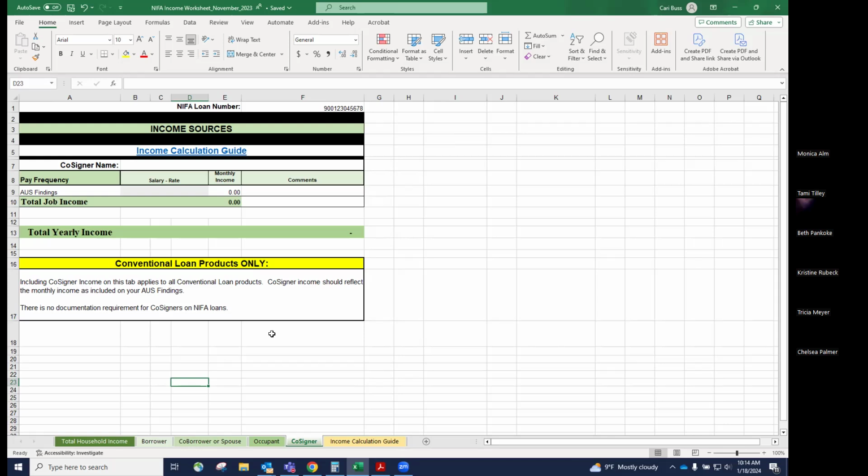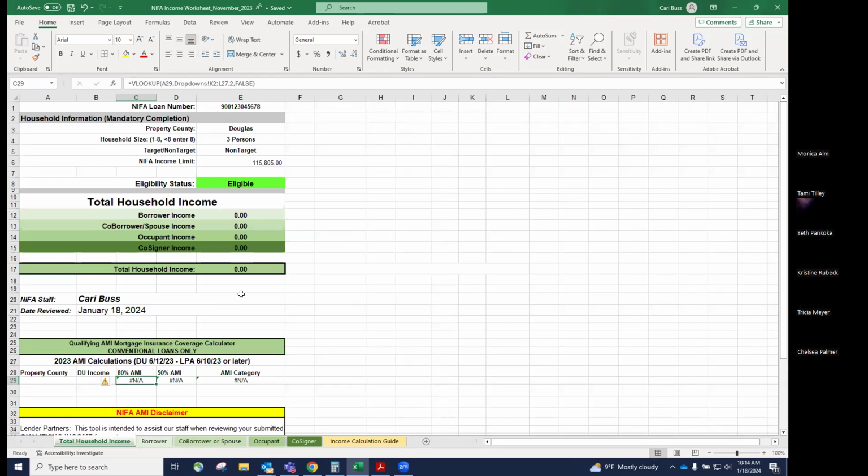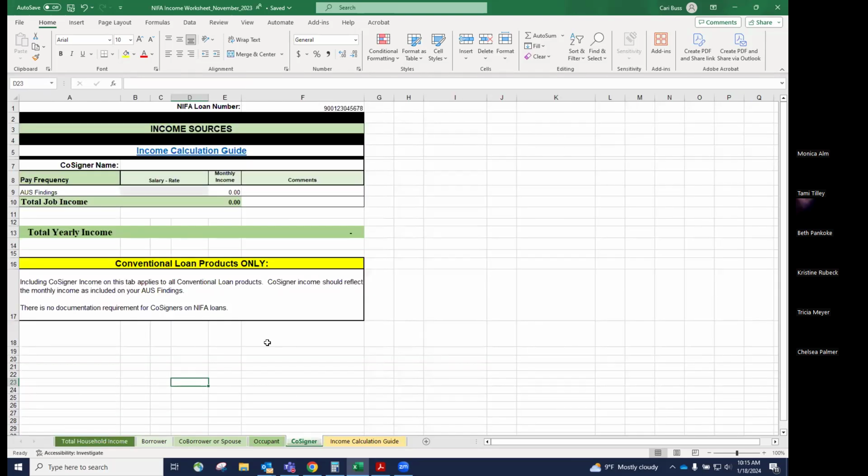There is no documentation requirement for cosigners on NIFA loans. So we're literally just going directly to your AUS findings to find that cosigner, typing in their monthly income directly from your AUS findings, and that will total here on your total household income tab for your cosigner. I do realize this is very new. Do we have any questions about this before I continue?